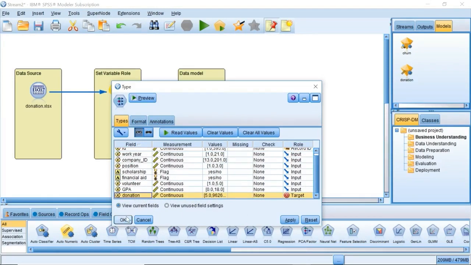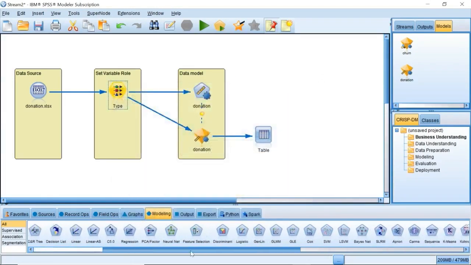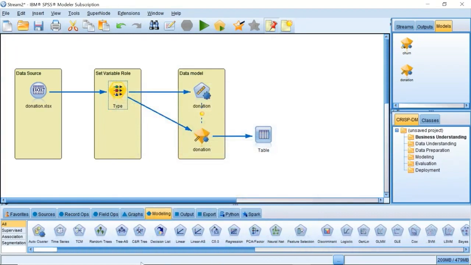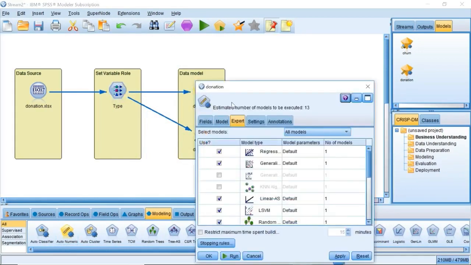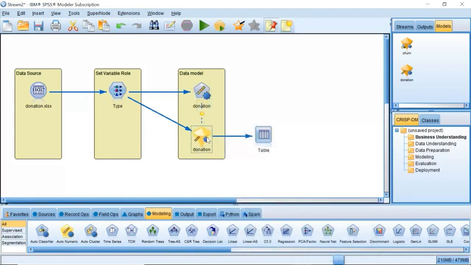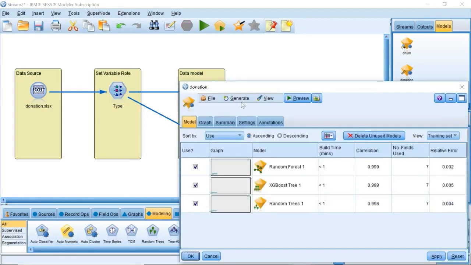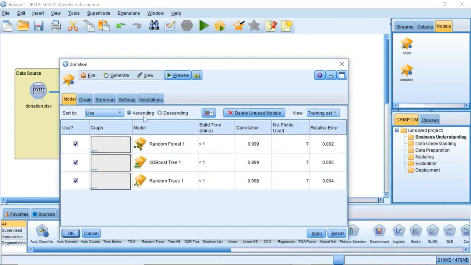Then we select the model. SPSS has many model options. In this case, our target donation amount is a numeric variable, so we can use an Auto Numeric node in SPSS. The node can automatically help us select the 3 best models among many models. After running the Auto Numeric node, we can see the results. Random Forest, XGBoost Tree, and Random Trees are the top 3 models.